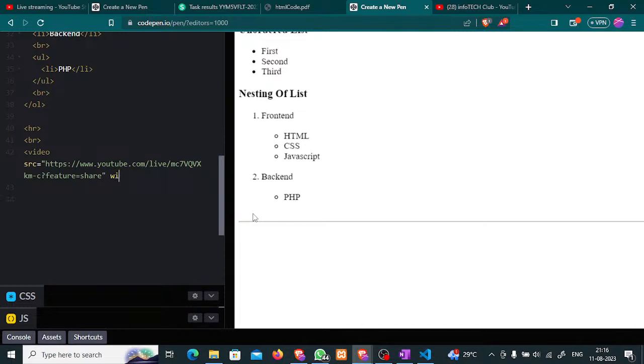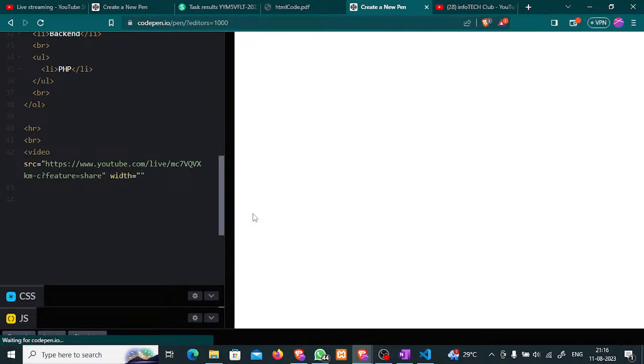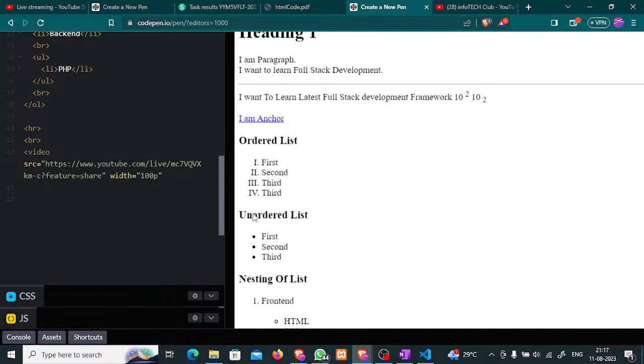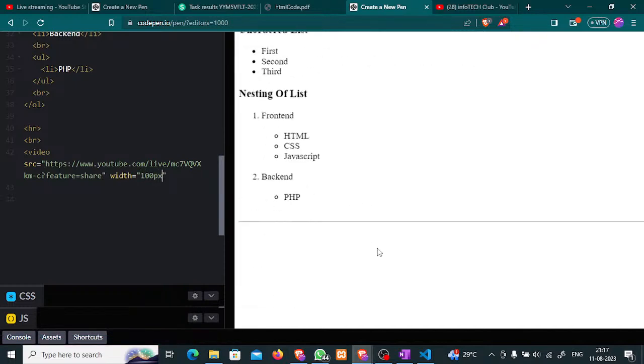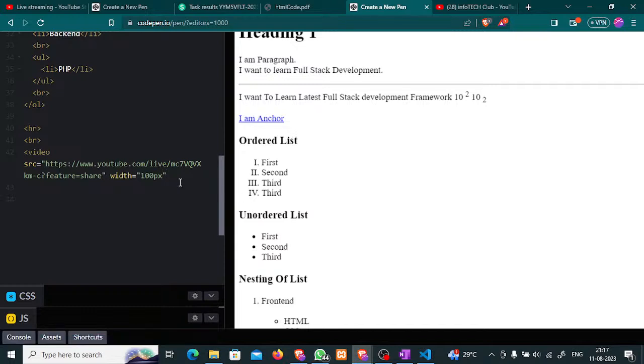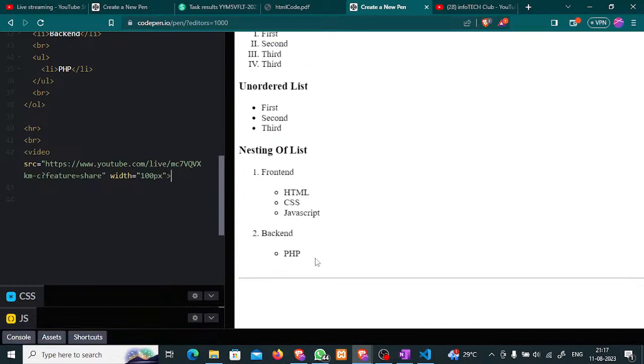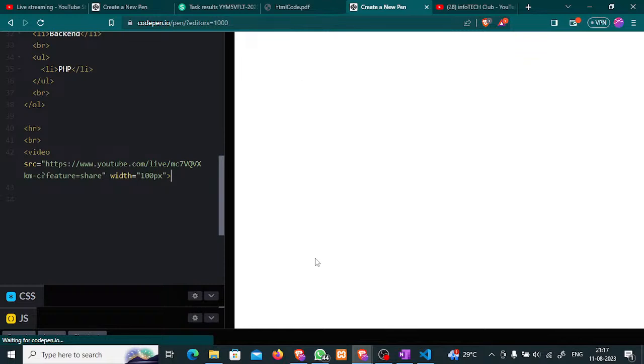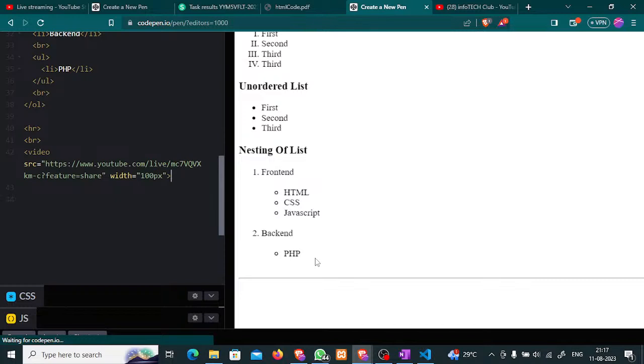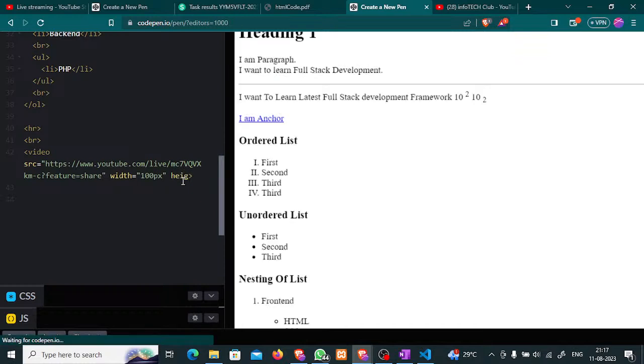Then we have width as 100 pixels. Actually, CodePen is lagging. Video src. Let me give it some height.